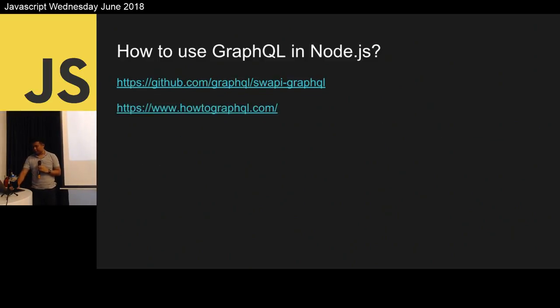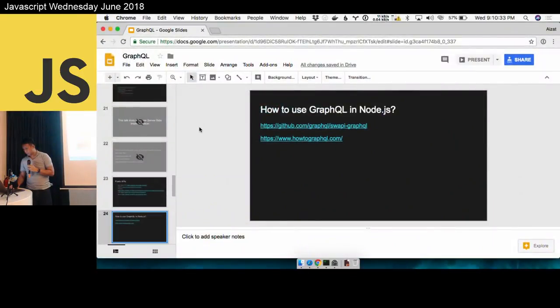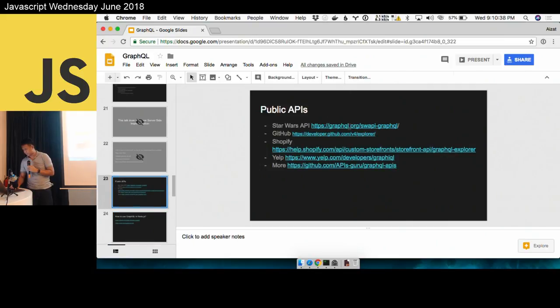So here we go. Let's have a look at how to use GraphQL and Node.js. This is the source code, but we'll look at the demo initially.